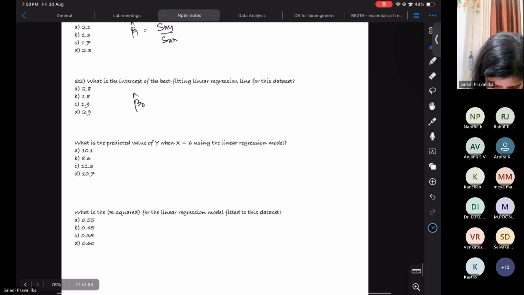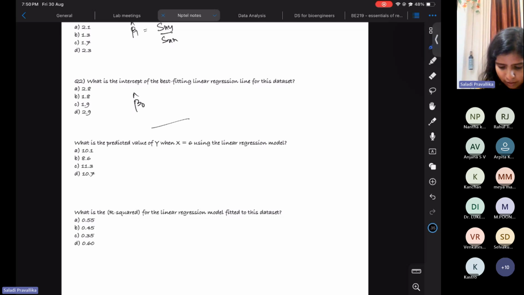And what is the predicted value of y when x equals 6? So once we get the equation here, you take the equation and put x equal to 6, and beta naught and beta 1 you already have. So you will put the values and you will get the predicted value of y, which is y hat, right?